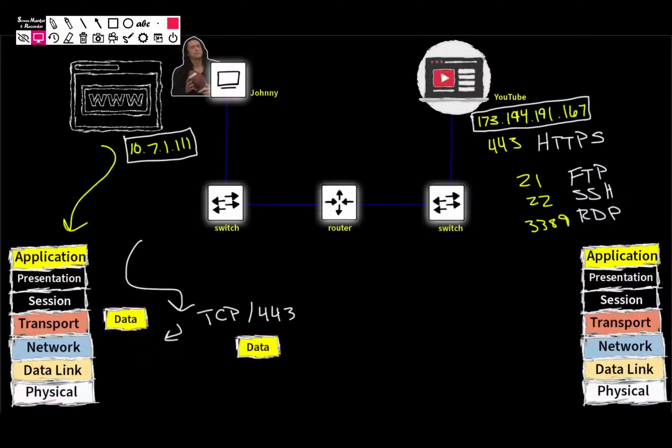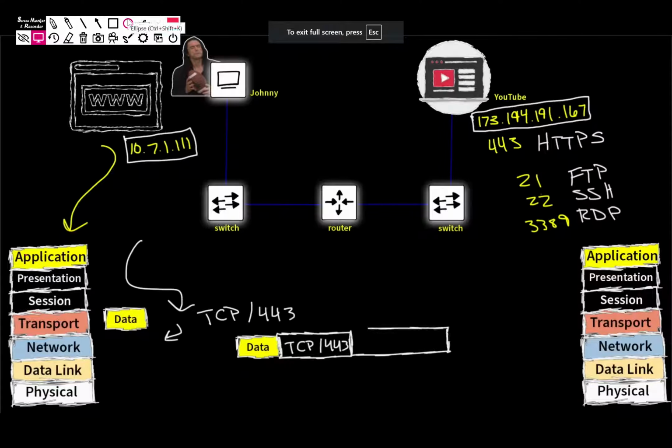So now it kind of looks like this at this point. We have our data from the application layer, we have our layer 4 header from the transport layer, which is basically saying we're using TCP port 443. And the network layer is going to slap on a layer 3 header, turning this into a packet. And it's got a destination IP address of 173.194.191.167. You know what it is. And then it goes on down. You know the process. If you go back and watch our previous videos, you know what happens. Oh, and of course, this layer 4 header also has the source port of 57095.